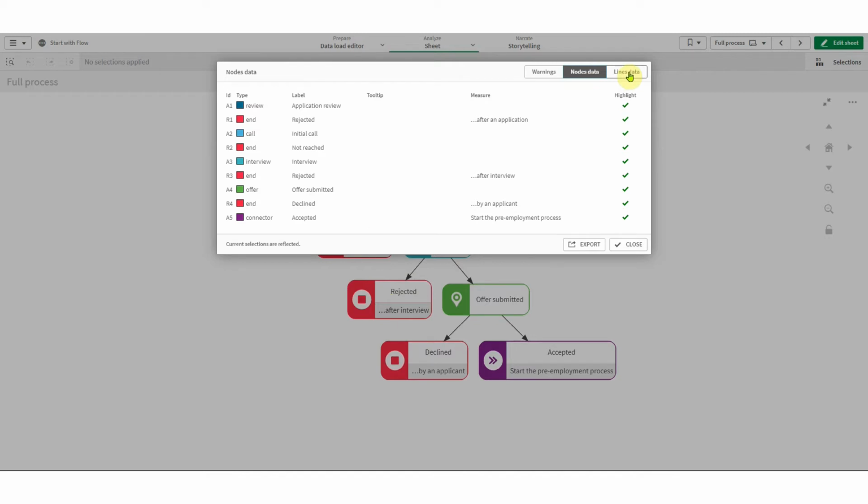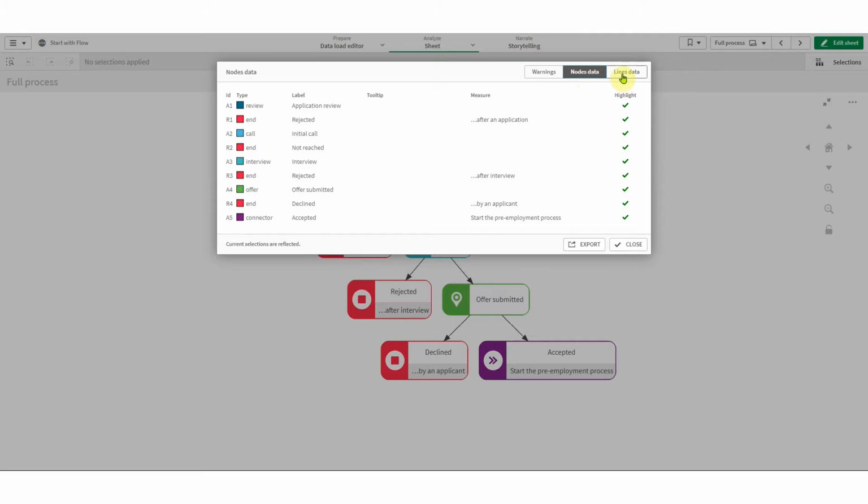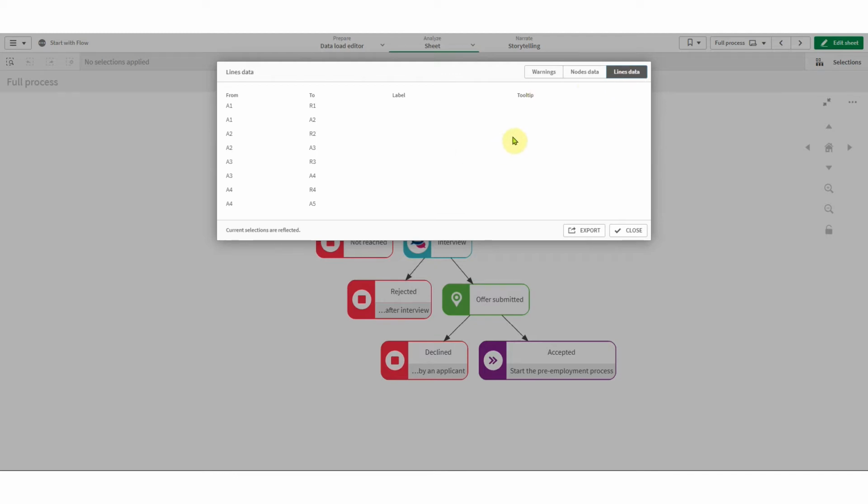The second hypercube contains information about lines. The basic is to define where the line starts, the ID of a node where the line starts, and where the line ends. And if you want, you can also add labels to the lines as well as tooltips. As you can imagine, these two hypercubes can be two different tables in your data model, the one for nodes and the second table for lines.